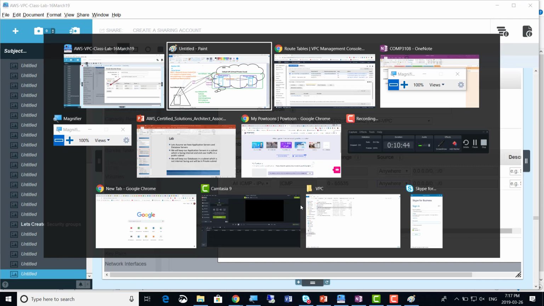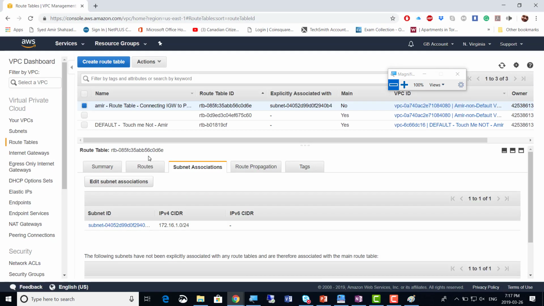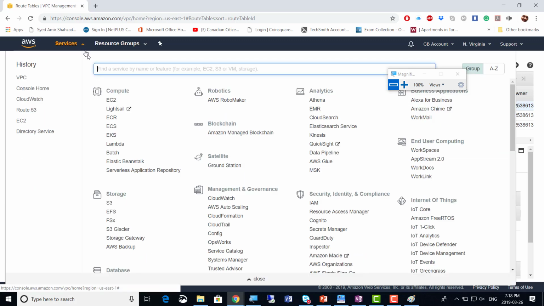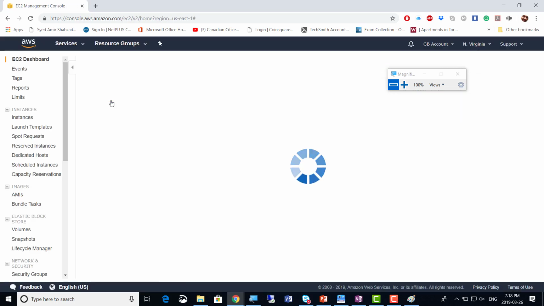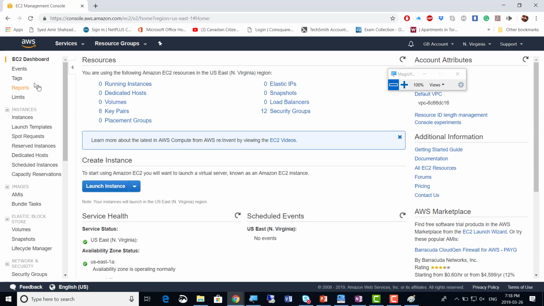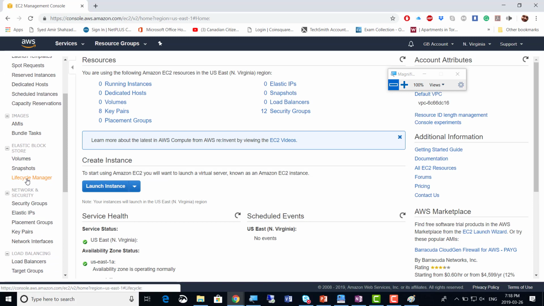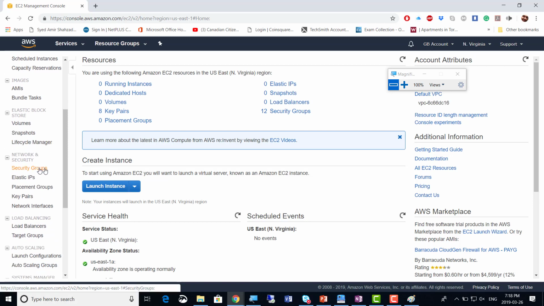Let's go back to our AWS. Here on AWS, let's go up to the services area, and go to the EC2 dashboard. Once you click the EC2 dashboard, you should be seeing this. Once you're on the EC2 dashboard, you can go down to security groups.